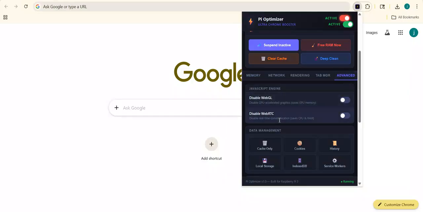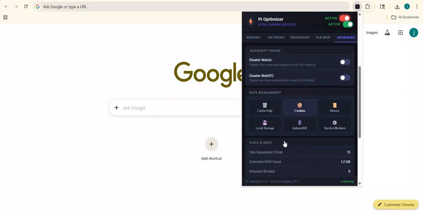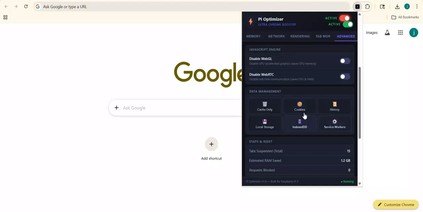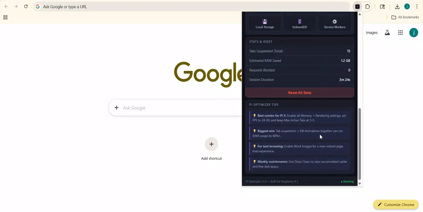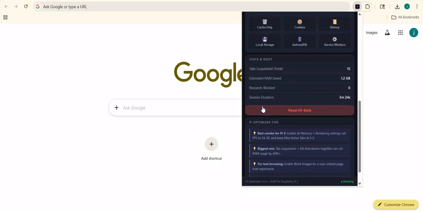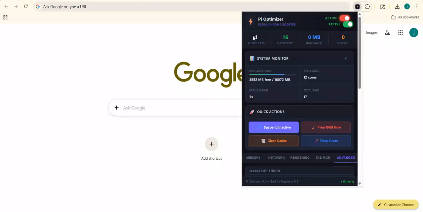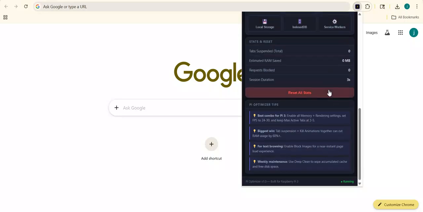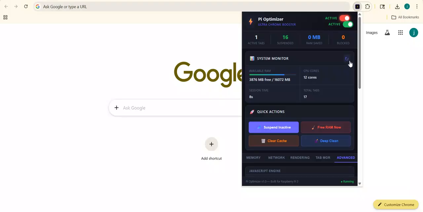You can disable WebGL and disable WebRTC. You can see all the data management options, cookies, and clear all this stuff. You can clear your local storage, clear your history and service workers, and it'll give you tips. You can also reset all your stats. If I click that, it'll reset all the stats, and you can see it'll do the stats in a second. I've been running this session for 3 seconds, but it was longer a second ago.